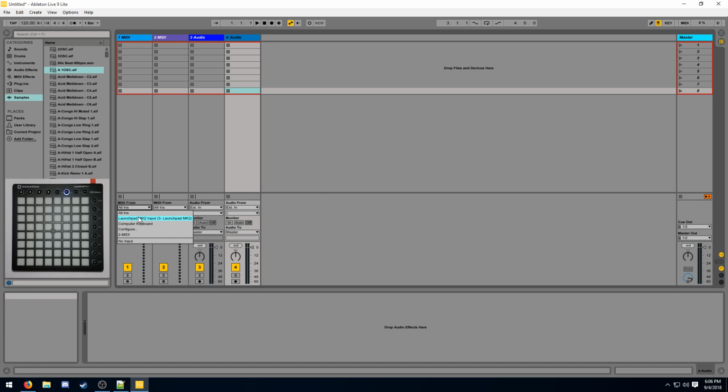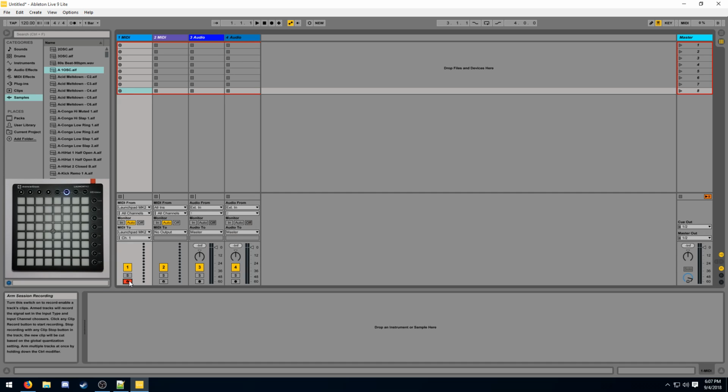We want to capture MIDI input from our Launchpad MK2, so we do that. Make sure to enable the button on the bottom. It's the arm button, and the track will only listen to incoming notes when it's enabled.